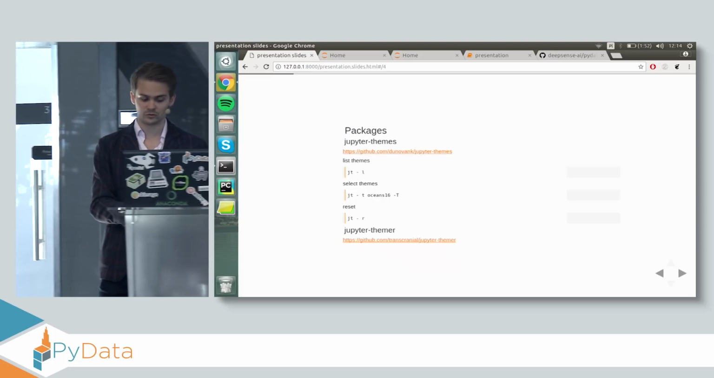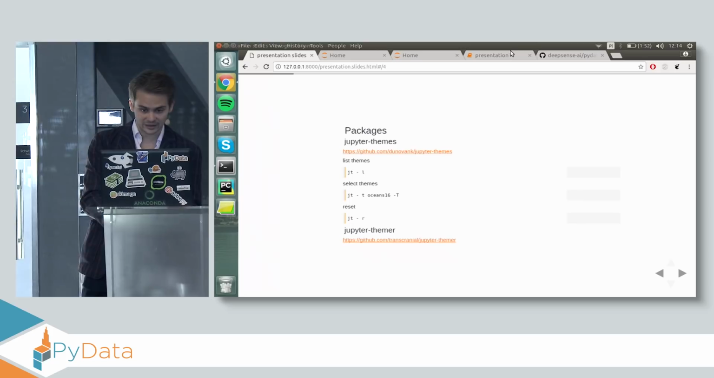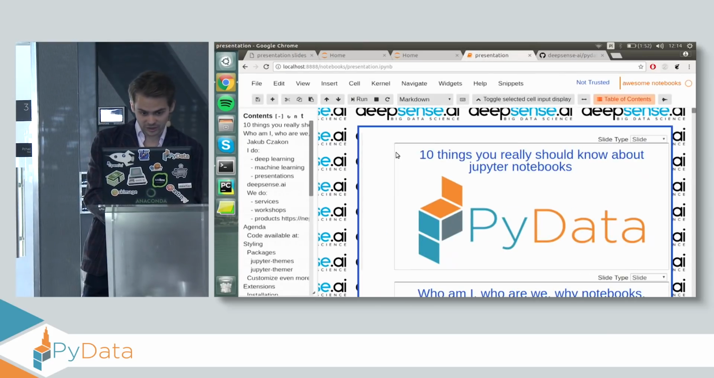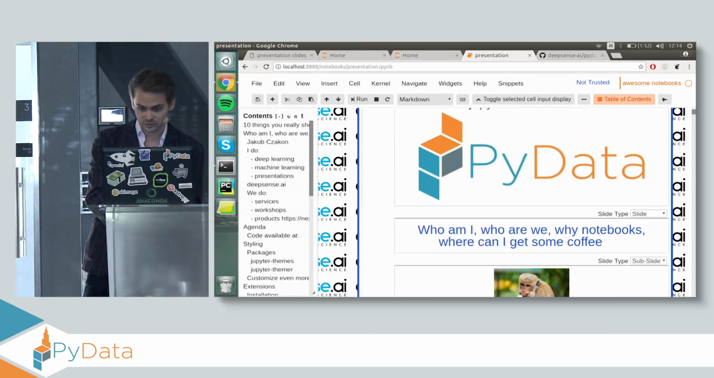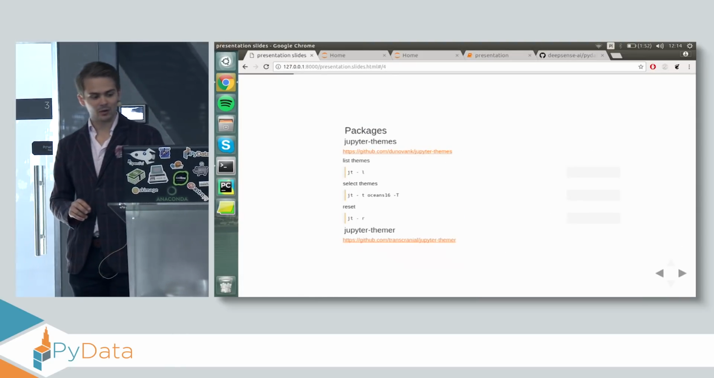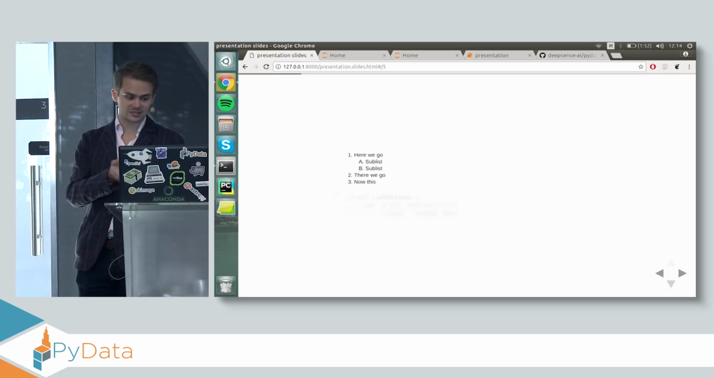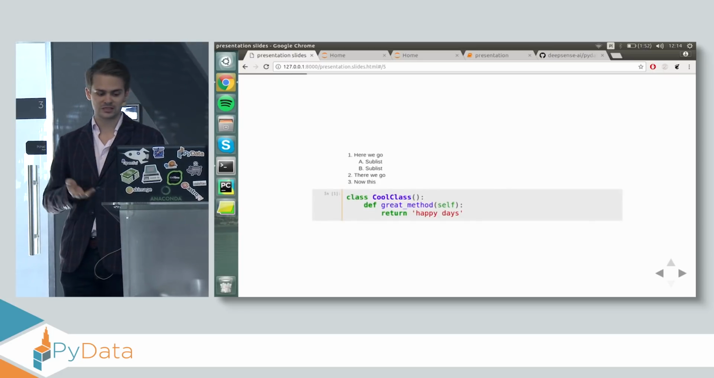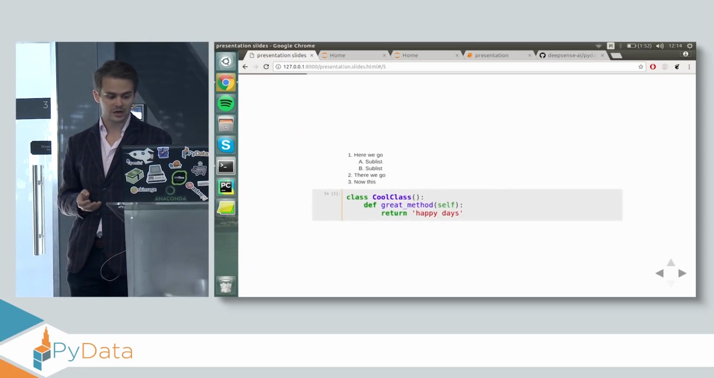Very simple way to actually set it up and have the presentation, and you're going to have something like this in your notebook. All right. So now if you want to do more, that's how the markdown will look. That's how the code would look.